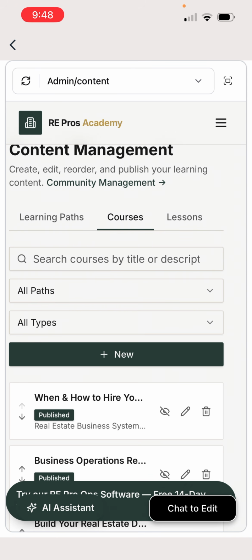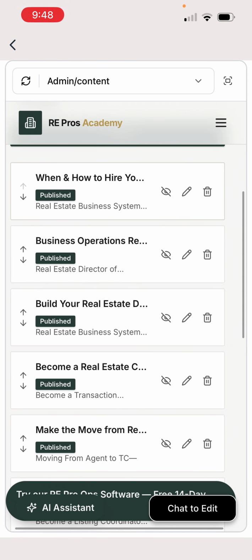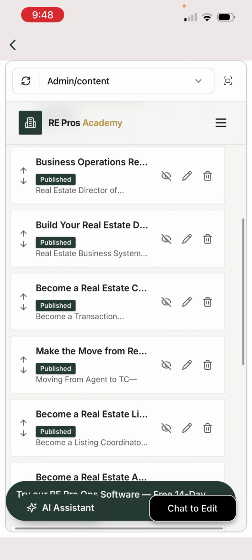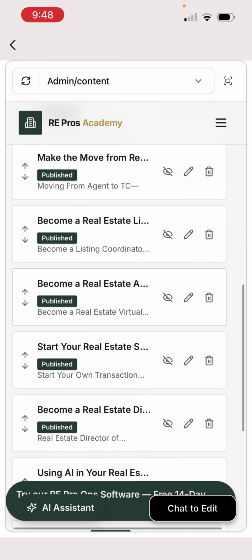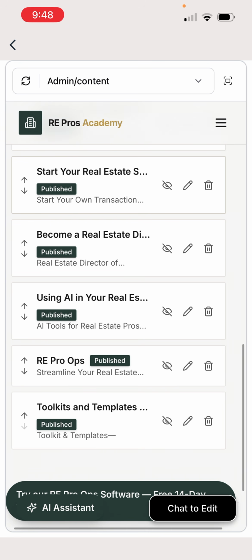Inside of those learning paths are these courses. So you have when and how to hire your first admin, business operations, building your real estate dream team, becoming a real estate contract to close TC, making the move from burned out real estate agent to TC, becoming a listing coordinator, becoming an admin, starting your real estate support role company, becoming a real estate director of operations, using AI in your real estate business.